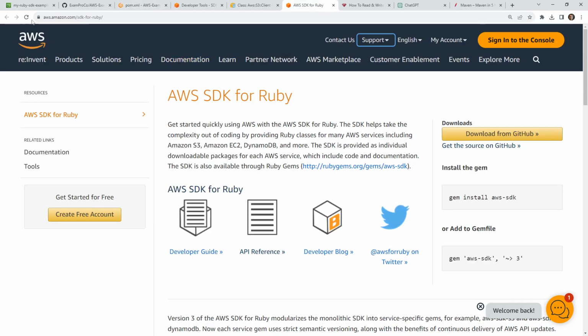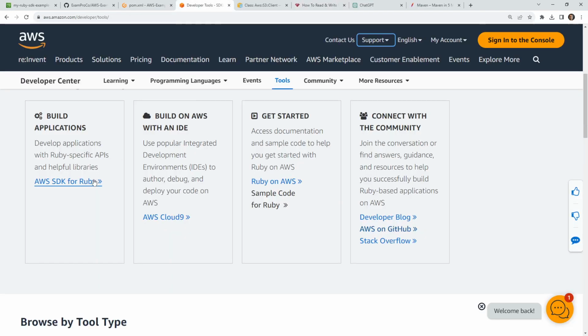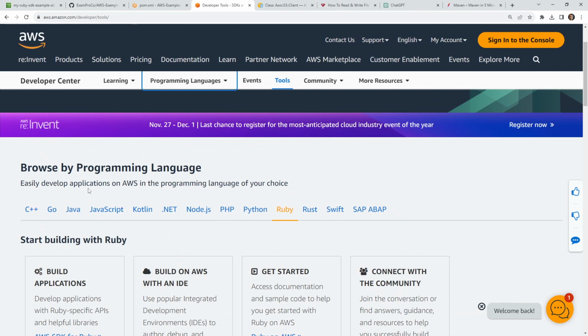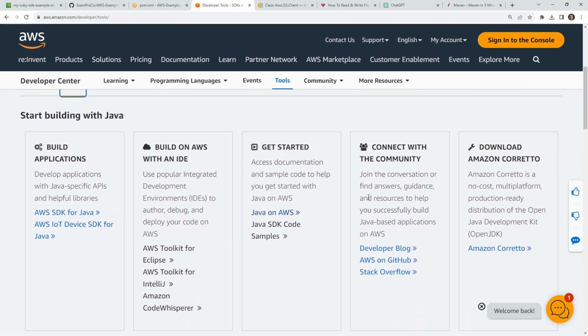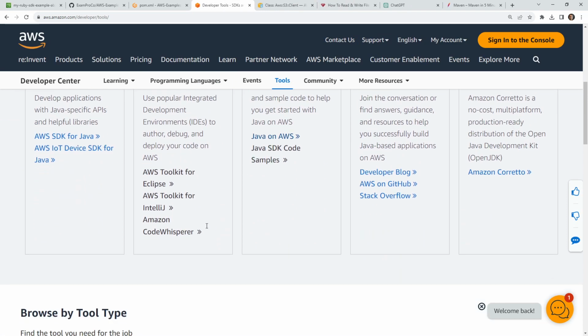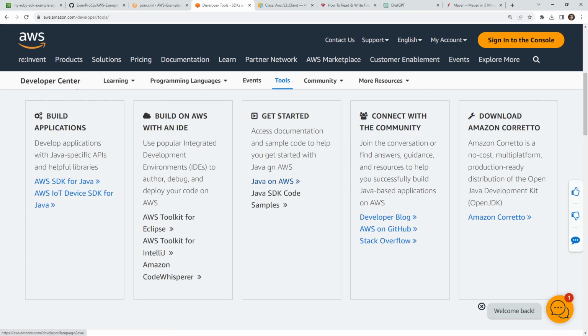So let's go back over to the SDK pages, the developer tools. Let's see if we can go find that quickly. So here we'll make our way over to Java. And I'm going to go into, we have sample code. I want to get started with Java. Where's the, we'll say Java on AWS. We'll try this.